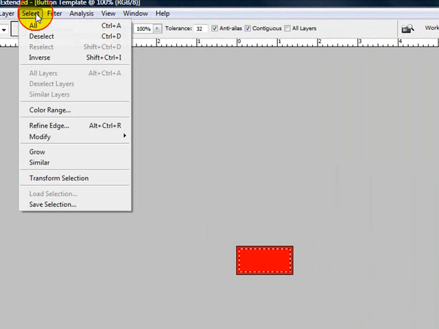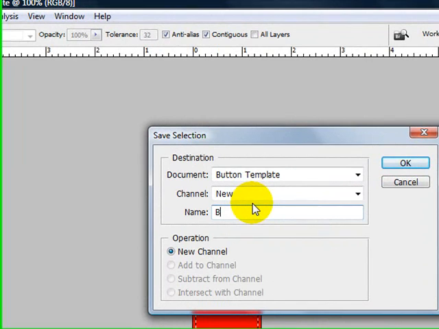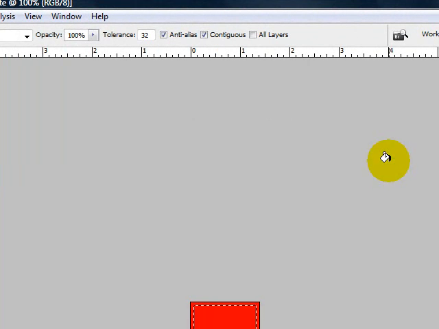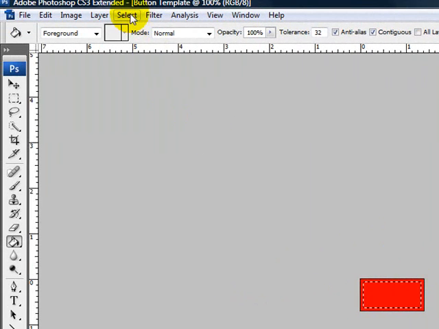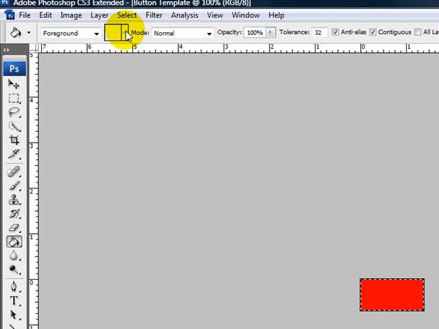So now I'm going to hit Select and Save Selection. And we're going to call this, we'll just call this Template. And we've now saved that channel. So now I'm going to go under Select, All to get the entire button.